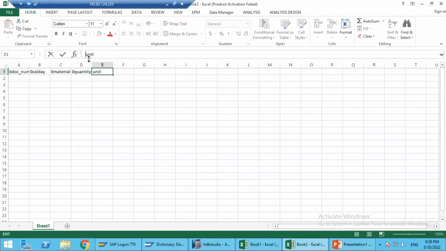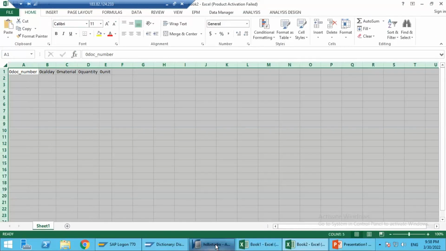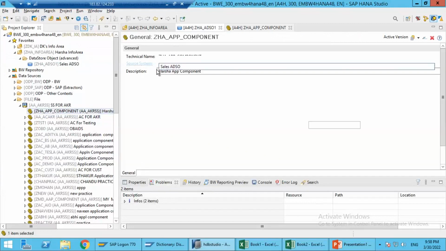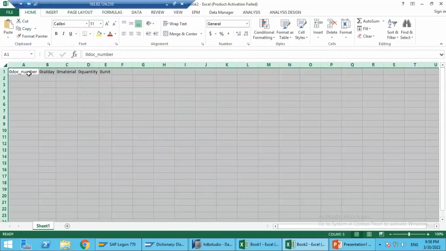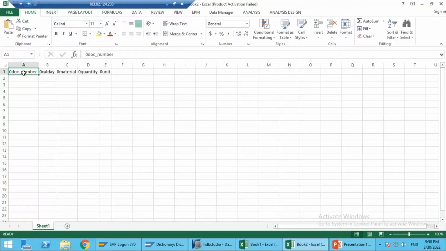Whatever names I'm giving here, all these names are similar to my info object names, correct? In my aDSO I gave info object names: zero doc num, cal day, material, everything. But for example, in the first column instead of num, I am giving number. And for quantity, instead of zero quantity, I will give quantity. I am removing that zero. Okay, fine, let's keep it this way. Now we need test data.